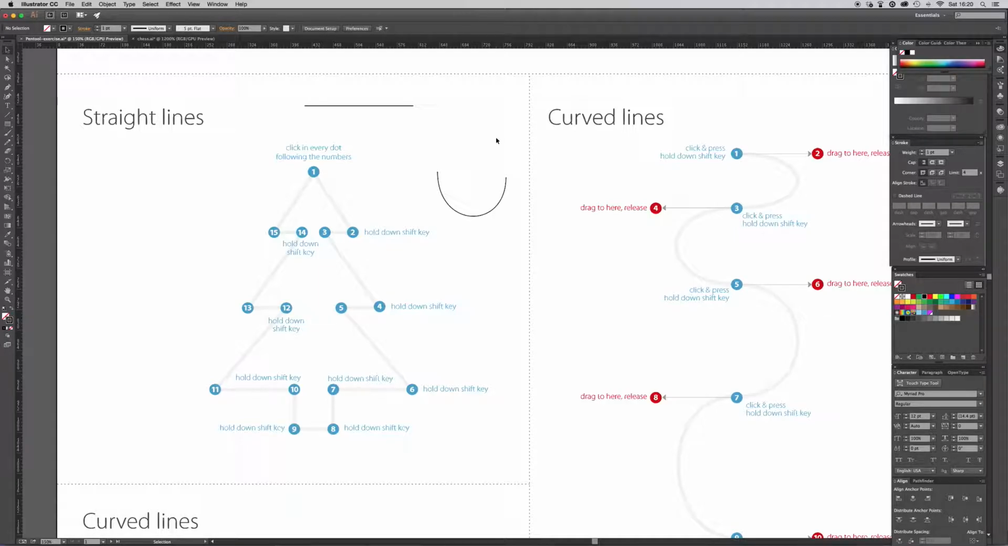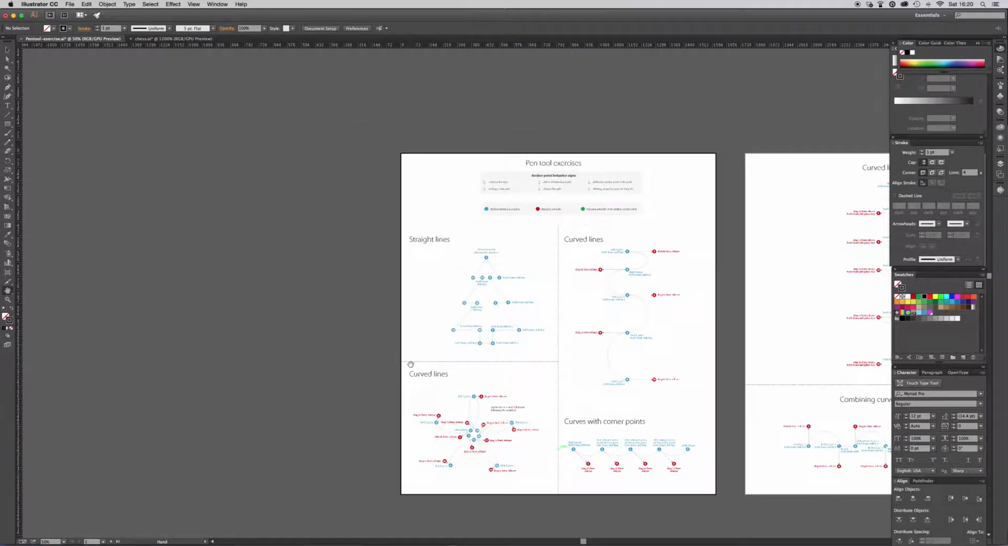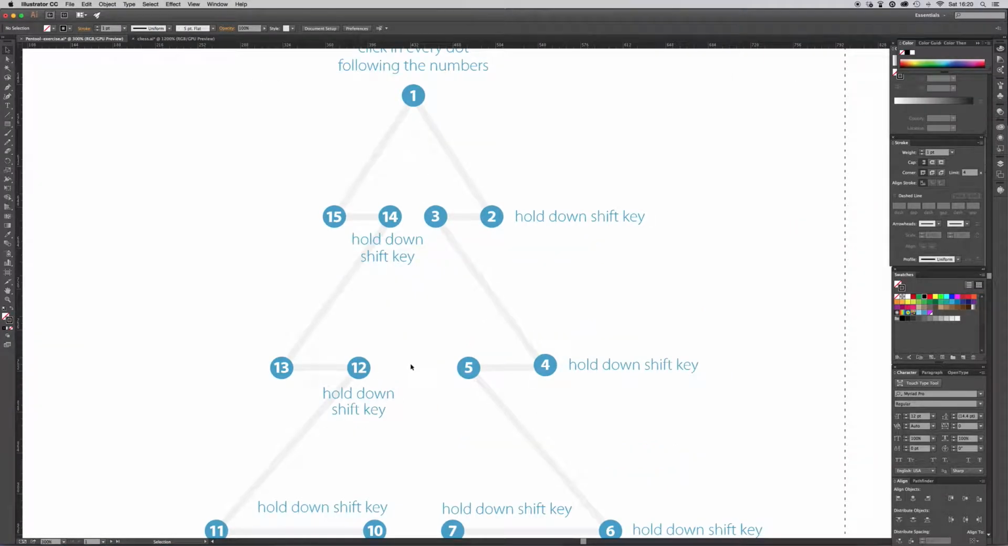And there are other things you can do with it. If you hold Alt, you can dictate where the next curve is going. If you hold Command, you can replicate a curve and so on and so forth. But this document here will demonstrate all this stuff to you. So what I want you to do, guys, is work through this methodically.